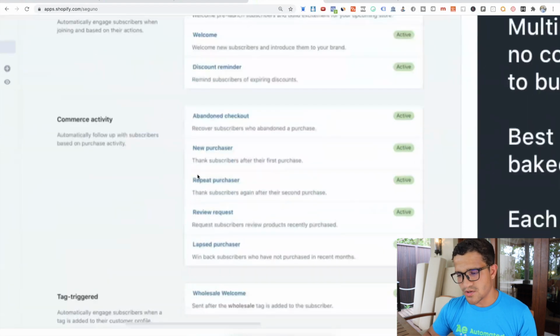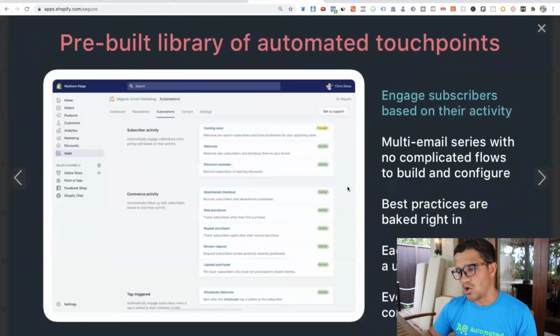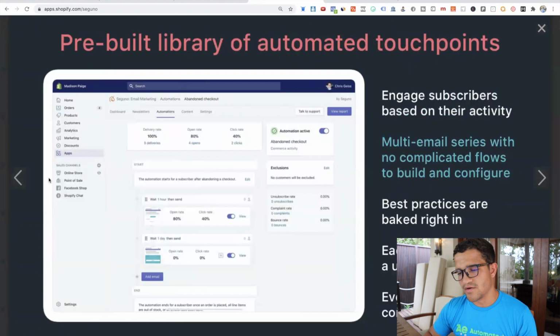You can set up abandoned checkout, new purchase, repeat purchase, review request, lapsed purchase, basically somebody that hasn't bought in like 6 months, like I was talking about, even a year. And basically all of these sequences, you can set them up very, very easily.